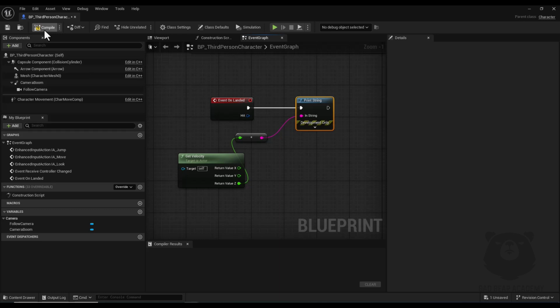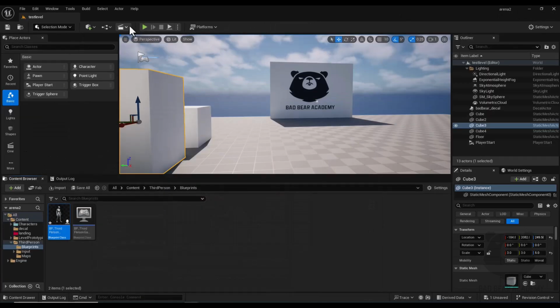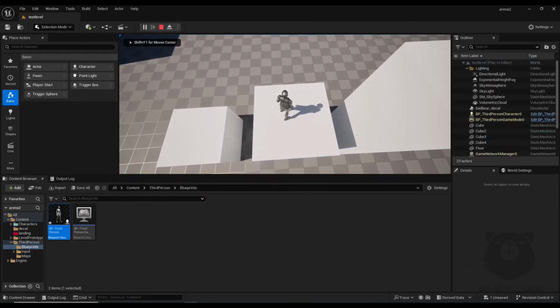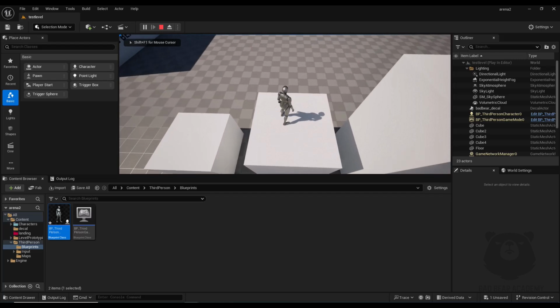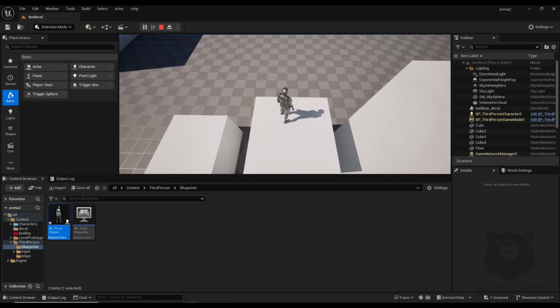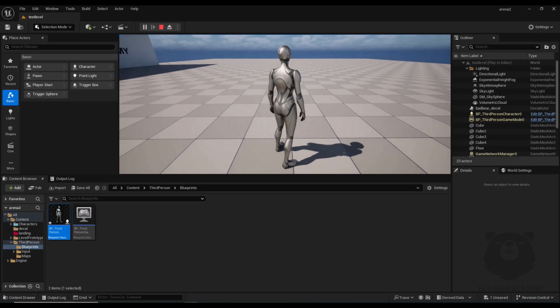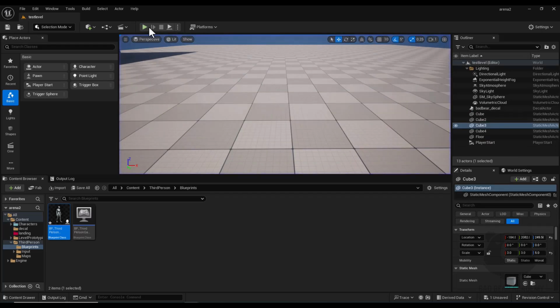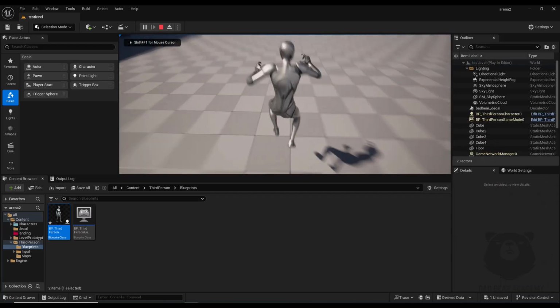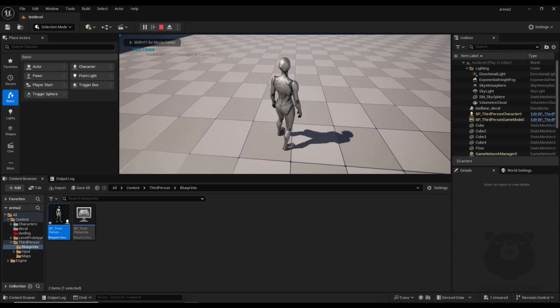And now when my character lands on the ground, the velocity of the Z axis will be shown on the screen. Alright, here I have minus 1300, a number around minus 1300.